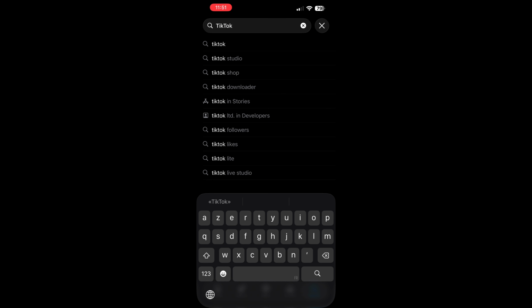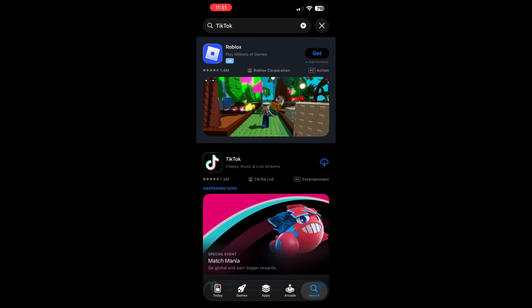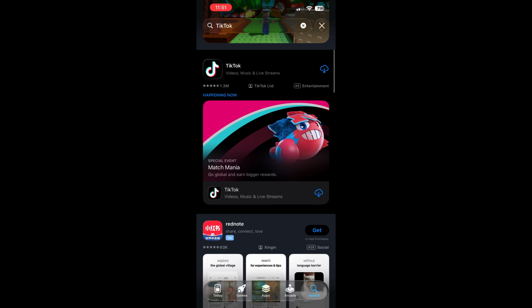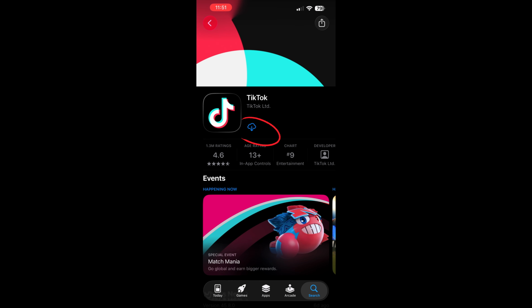From the search results, look for the official TikTok app. Make sure the app name is TikTok and the developer is TikTok Limited, or the official TikTok publisher shown in your region. Once you find the correct app, tap Get.